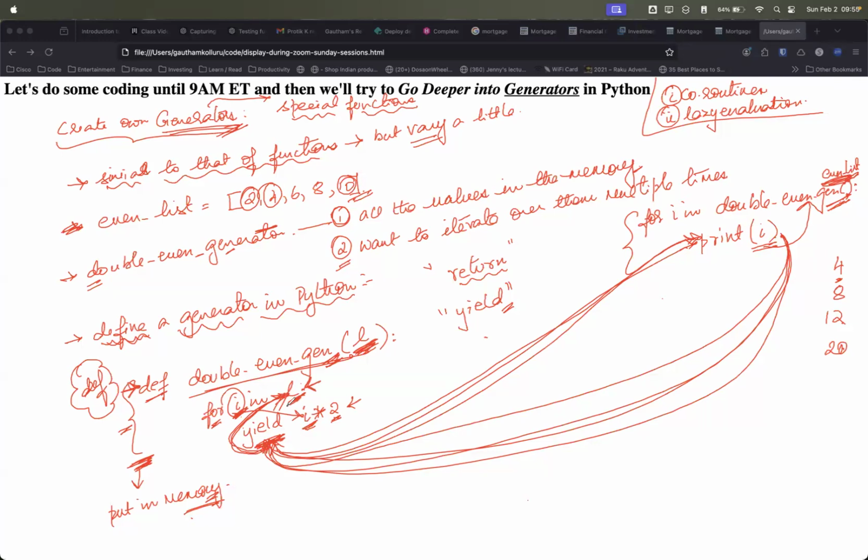Any questions, anybody? Tarun and Sunil, any questions? All right. If no questions, then let us look at the coding part of it. Shall we?